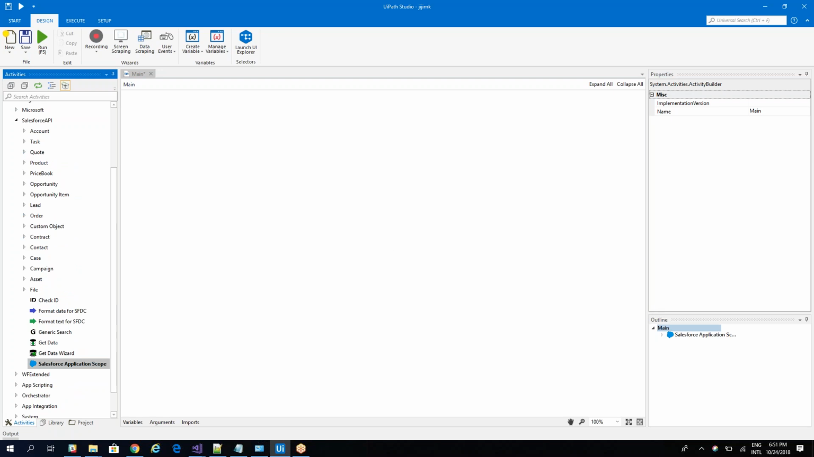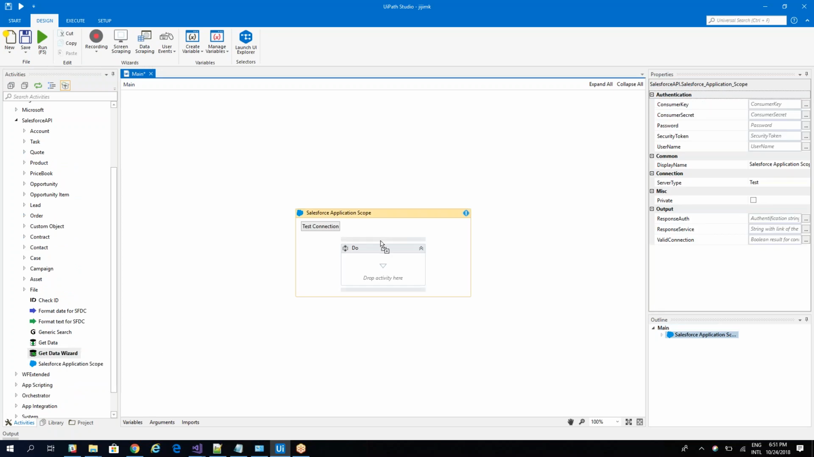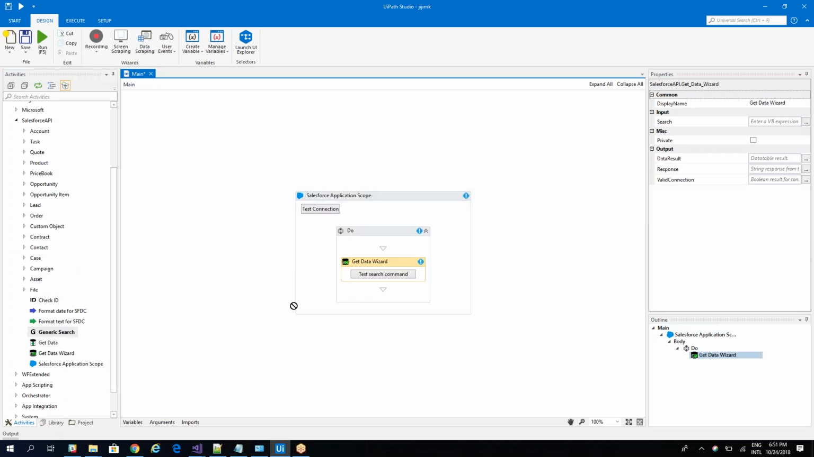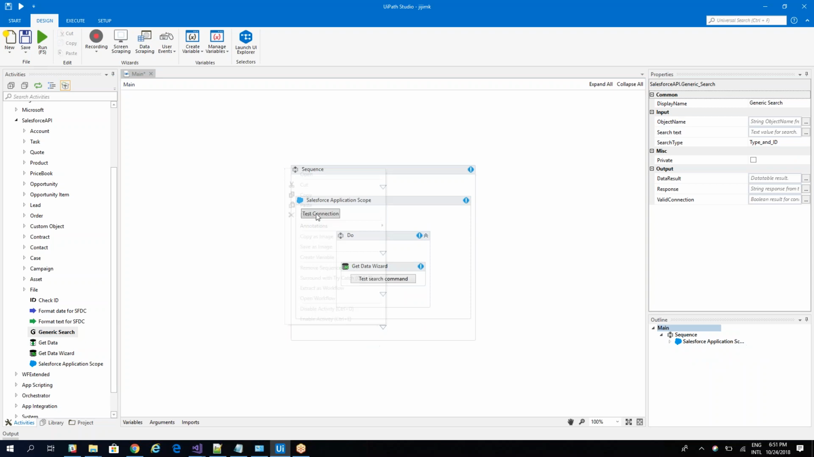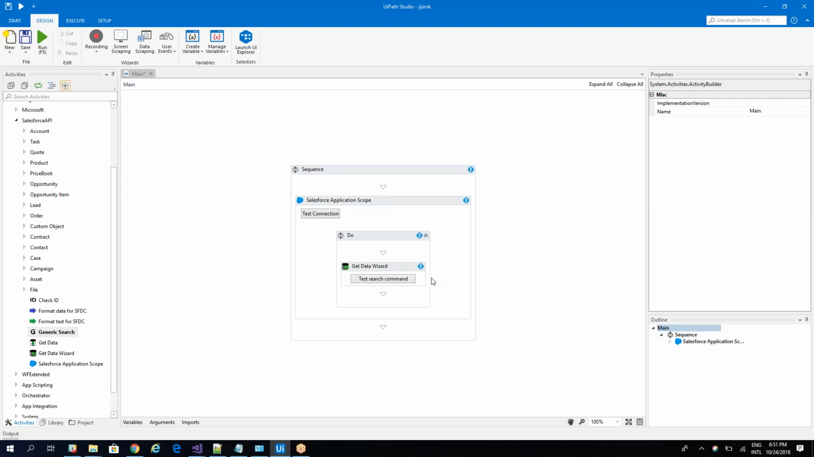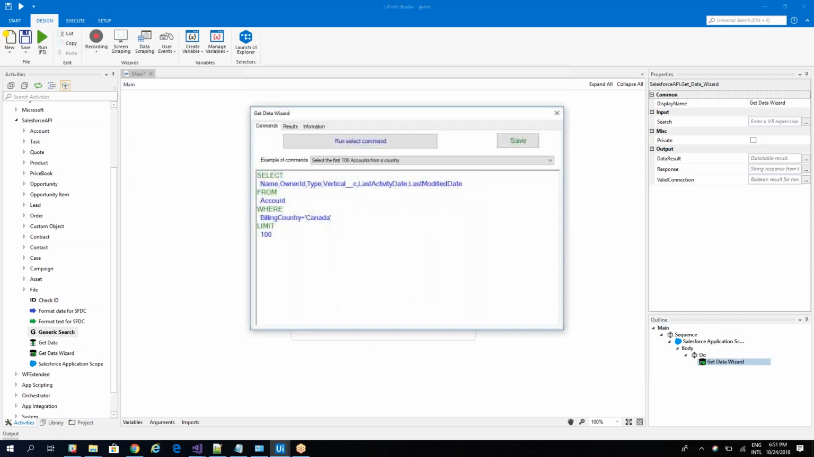So a lot of protection was put on all levels of the wizards. For example, if you put something outside of the Salesforce activity, you will get an error. You have descriptions everywhere and a lot of tests. When you hit the test connection, everything will be frozen just to not send multiple commands to the server and so on.